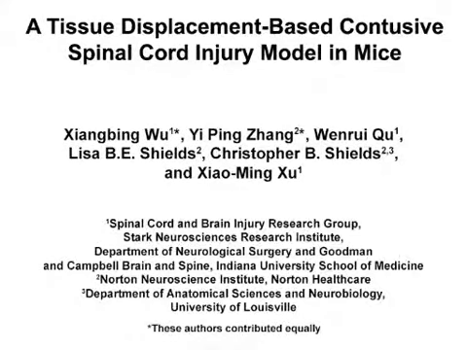The overall goal of this video is to introduce a novel tissue displacement-based contusive spinal cord injury model that can produce a consistent contusive spinal cord injury in adult mice. This contusion model can help answer key questions in the experimental spinal cord injury field. The main advantage of this technique is that it produces very consistent spinal cord injury.